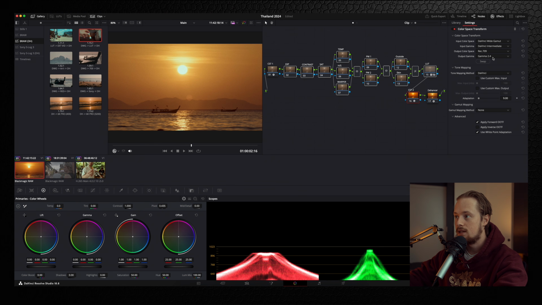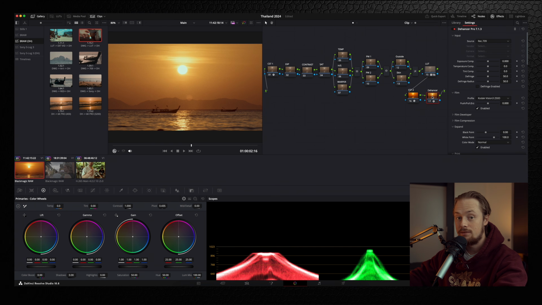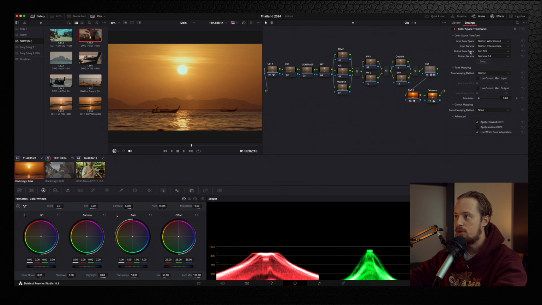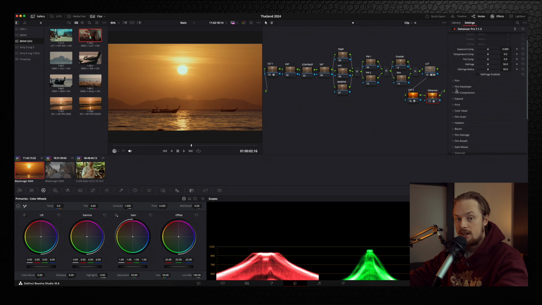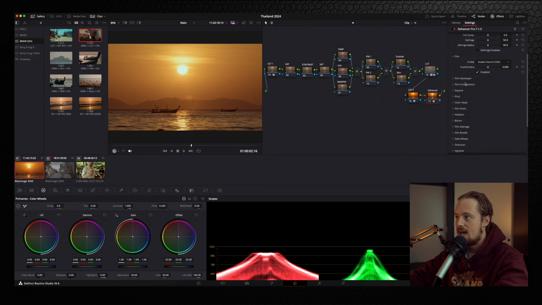color space in Gamma. And then after that second color space transform node, I'm adding the Dehancer node at the very end of the timeline and having Dehancer read this footage as Rec 709, because that is what we are outputting here with this second color space transform node. So the first module that I'll use after the input module is the film tab here.